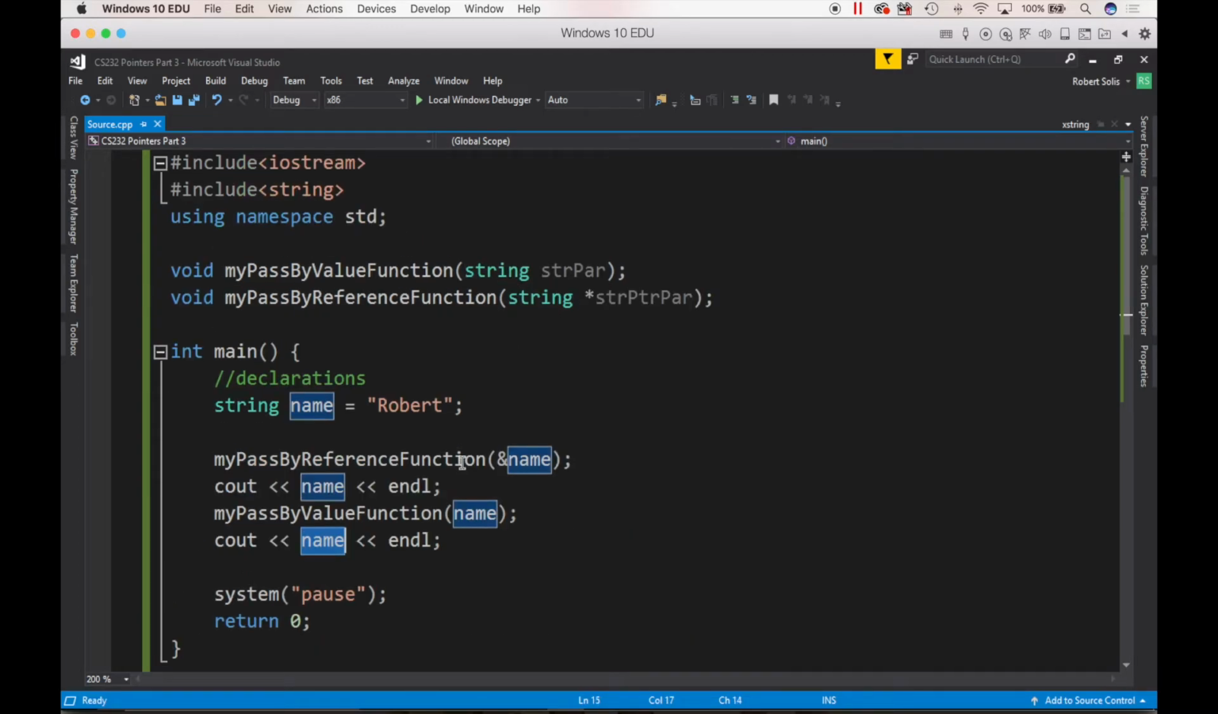So now you know how to create functions that can receive pointers as parameters. Just remember that when you send that data to this function, you have to use this ampersand, which is the address of operator, because that's what pointers contain. Pointers contain addresses, so you have to send the address of something.